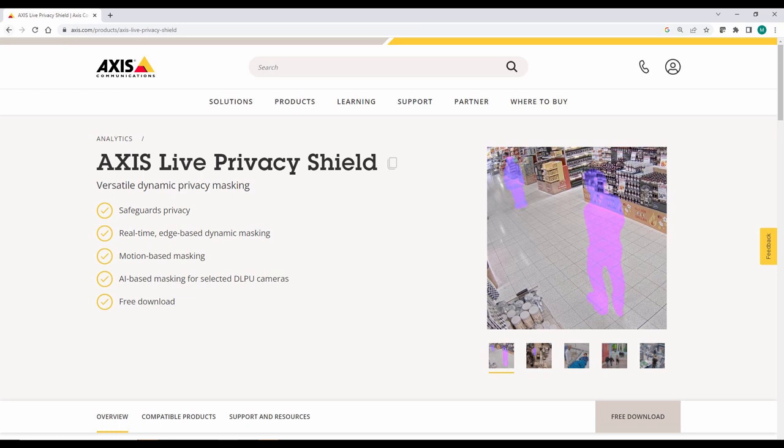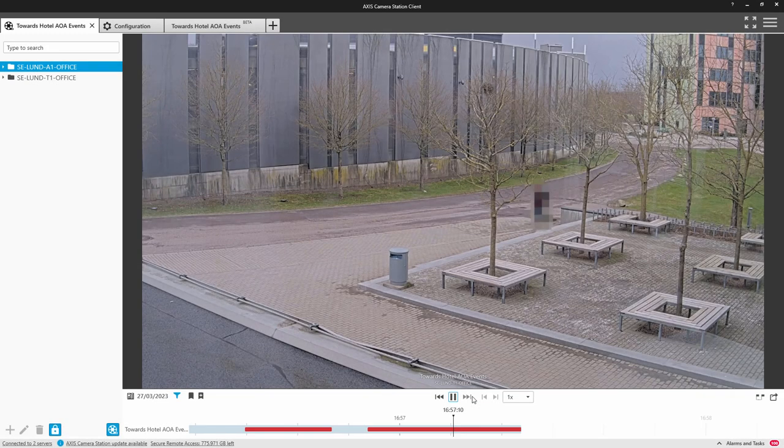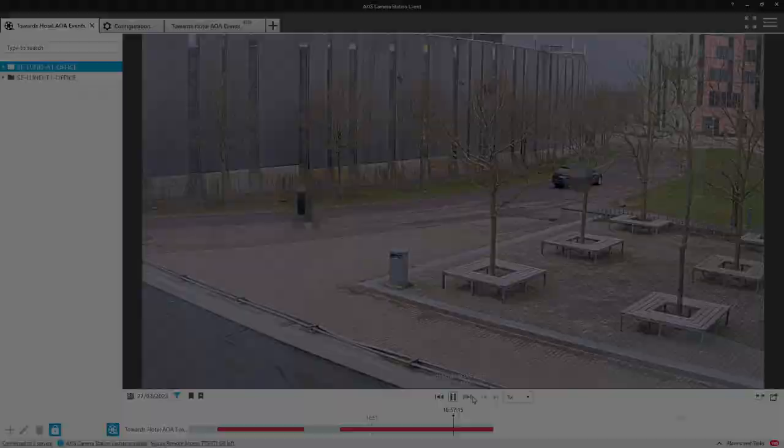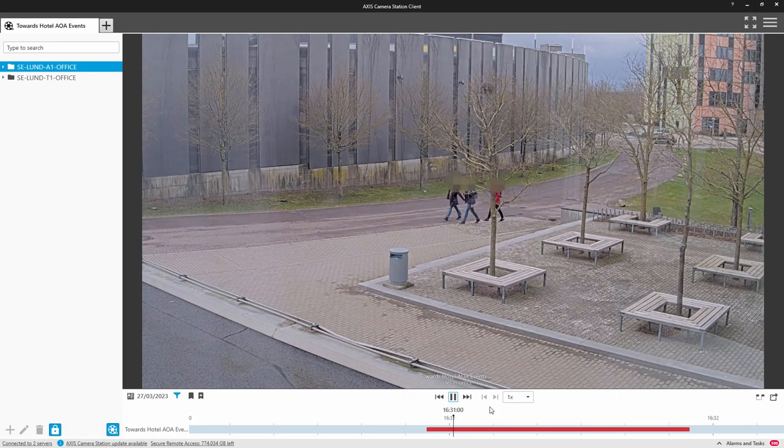Dynamic masking is available using the Access Live Privacy Shield application. The license-free application, which is installed on your Access camera, offers two methods of dynamic masking. Motion-based, which will mask all moving objects in the scene, or AI-based masking, which can be configured to mask either just humans or just faces. Within Access Camera Station, you can actually record both a mask stream and an unmasked stream. This can allow authorized users to view video that is not masked for forensic purposes in case of an incident.